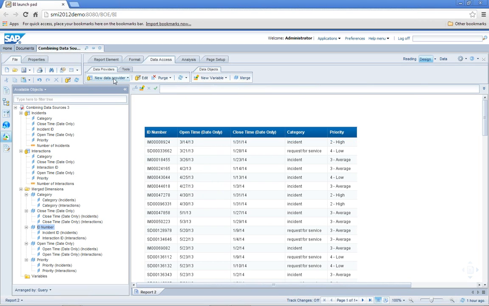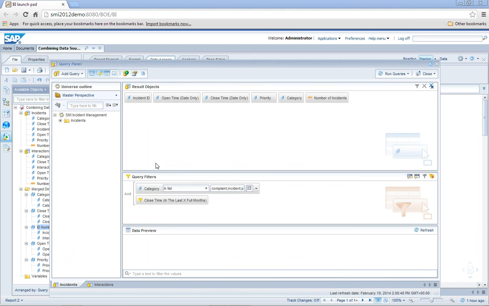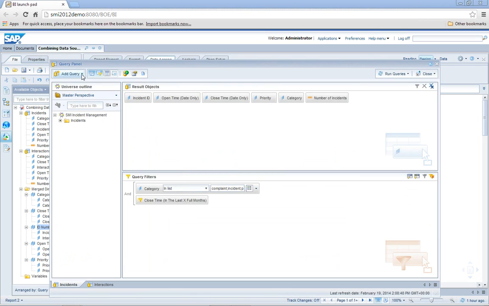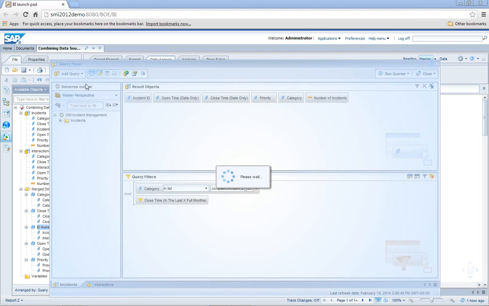So let's go into Edit. Let me get rid of that data preview. Let me create a new query. So I'm going to say Add Query from Universe.